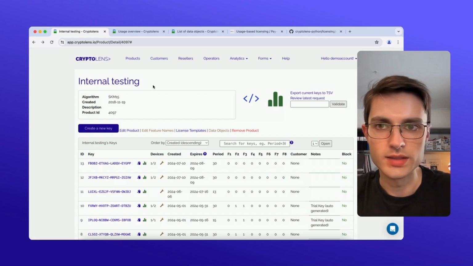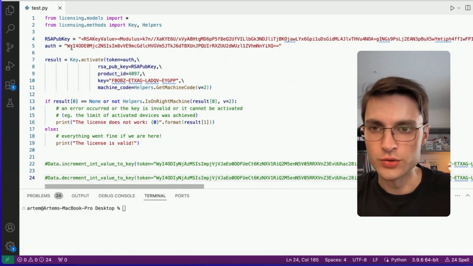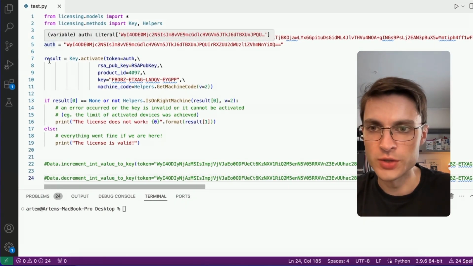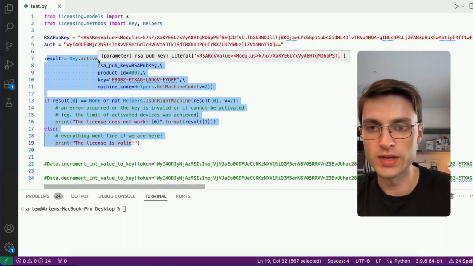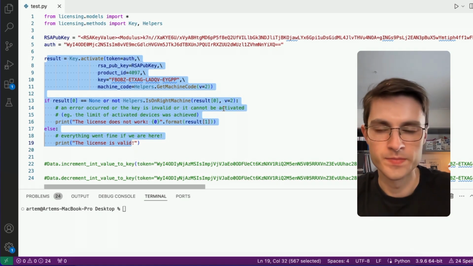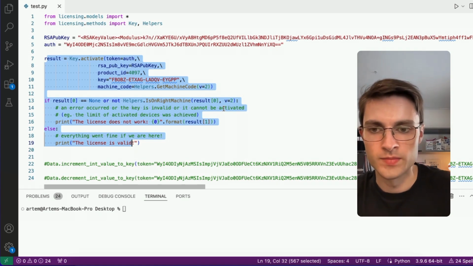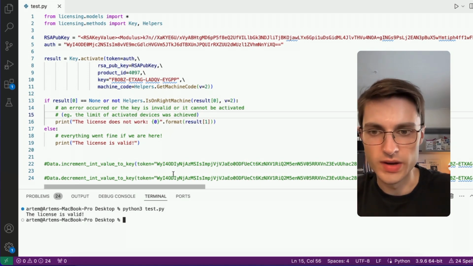Now let's look at the code part. I've already prepared the code, so let's go through it. The first part is that we call, as normal, key.activate. key.activate is the request that we send to Cryptolens. We provide the license key, and this is a way for us to know if, for example, the license is still valid, so it's not blocked and it hasn't been activated on more machines than permitted. If we just run this code, if we just write python test, you can see license is valid.